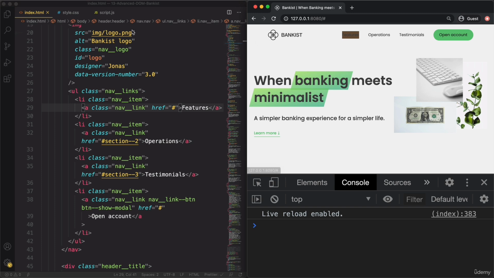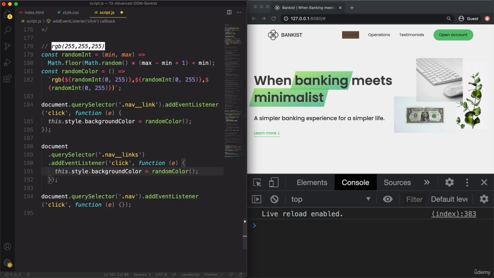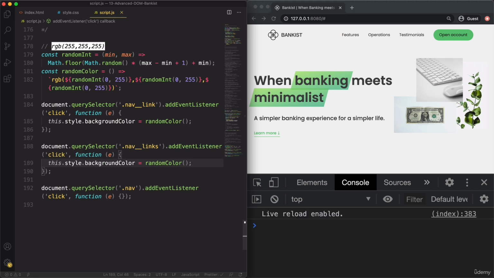But now, what if we perform the exact same action on the parent element? So let's copy this and put it here. And again, keep in mind that this nav links element is the parent of this link. So it's all of this block here. So when I click this link now here, what do you think is going to happen to the nav links element? So to that whole container? Well, let's see.